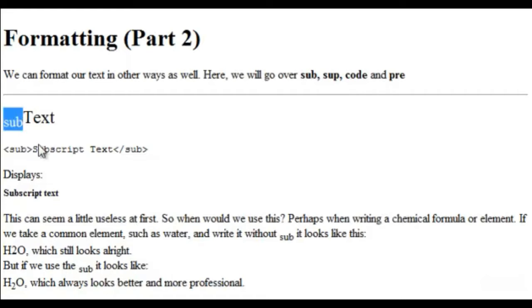Sub, or subscript, is the element that will make your text go below the regular text line. For example, right in the title here, we have the letters SUB, and it's about halfway down from the regular line. How we do this is we just use the sub element, and the tag is SUB, just close it with /SUB, and it'll display your subscript text like that.